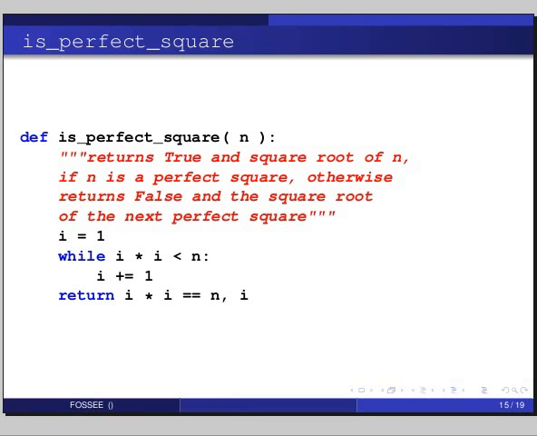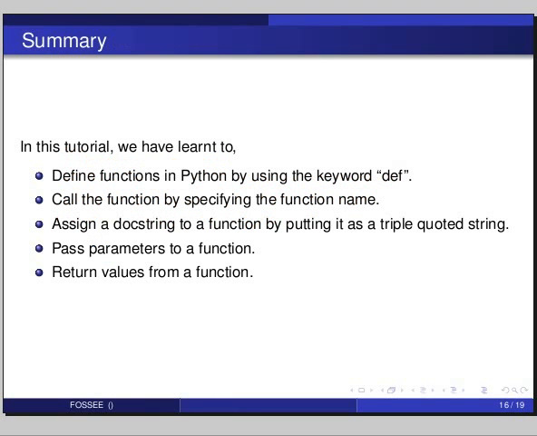So we'll look at that slide. def is_perfect_square(n): within quotes it is given, "returns true and square root of n if n is a perfect square, otherwise returns false and the square root of the next perfect square." The next line is i = 1. Then while i * i < n: i += 1, then return i * i == n, i.